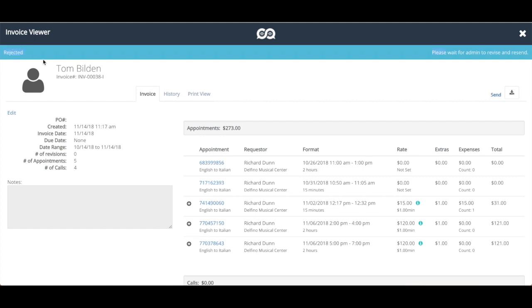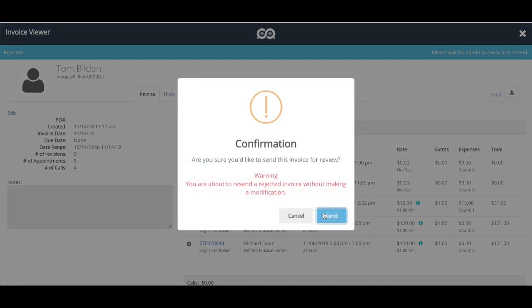This invoice has been rejected, and so we need to contact our LSC admin, figure out why it was rejected, make the necessary changes, and then we can start the process of sending it and approving it over again.